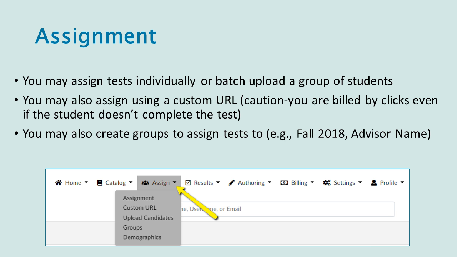You do have the option of creating a custom URL. I always warn people about this, though: every time that link gets clicked, you get billed. So just make sure you're considering the pros and cons of both. But the goal is to make administration or assignment as easy for you as possible.